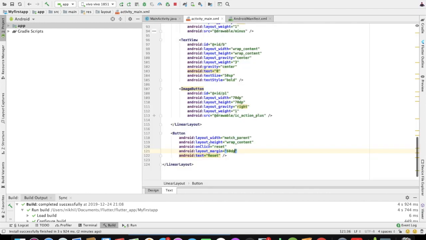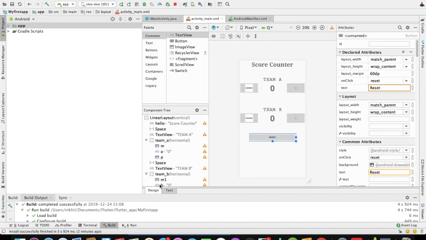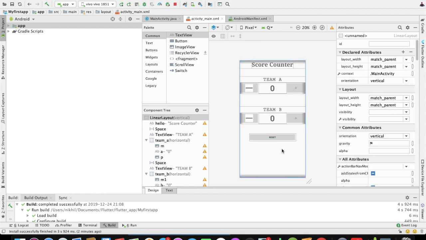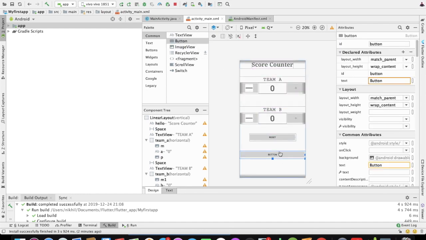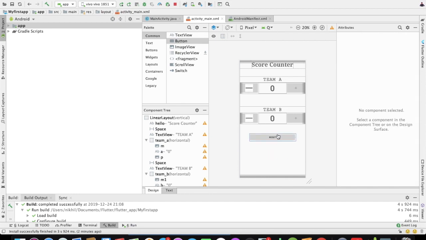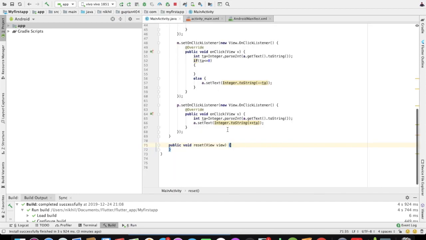What margin does is either you can give a specific margin of left, right, top, bottom, but if you give margin, then it gave a margin of 60 dp from each of the sides, left, right, top and bottom. As you can see, 60 dp from here, 60 dp from here, 60 dp from here. So from every side it gives a margin of 60 dp. Now if you try and add a button below it, you can see it will already get below it. See, let's remove it and let's give the code for reset.